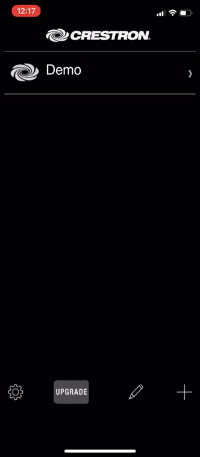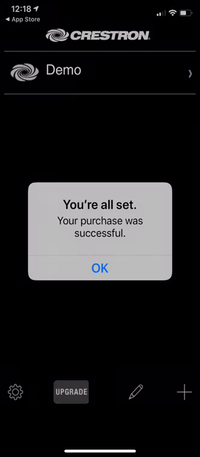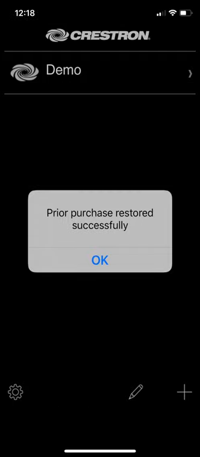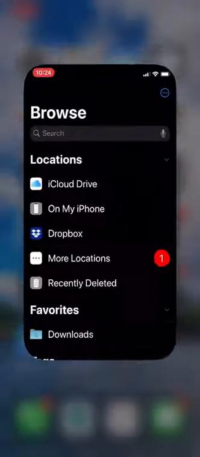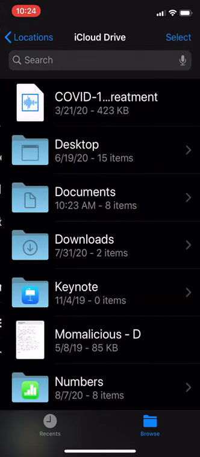Click that. Now, if you do this before August 31st of 2020, it won't cost anything. If you missed the deadline, then you'll just pay the upgrade fee to activate the app. Once that's done, leave the app and go back to the home screen on your iPhone. This is for those of you that were able to export settings. So navigate to your files and find the little Crestron configuration file that you saved.